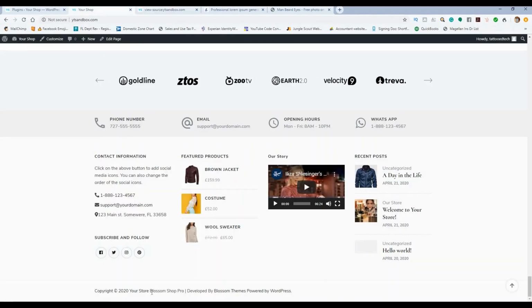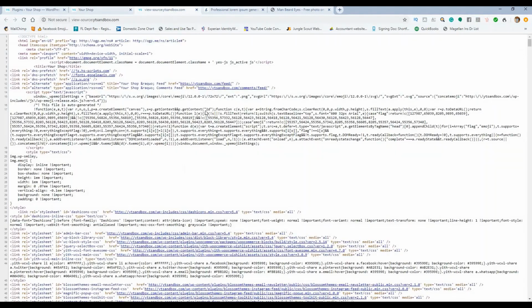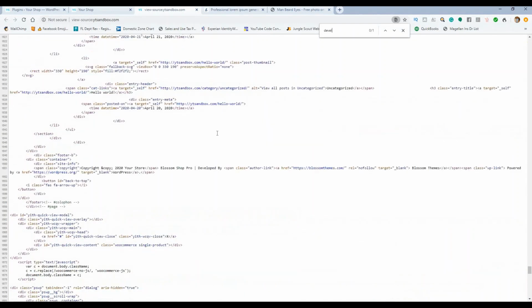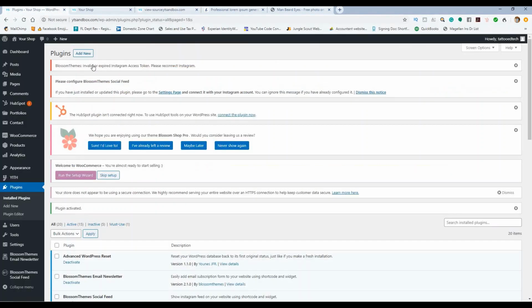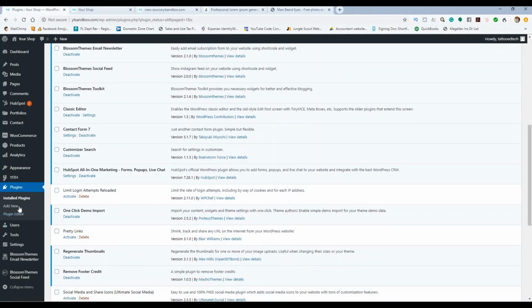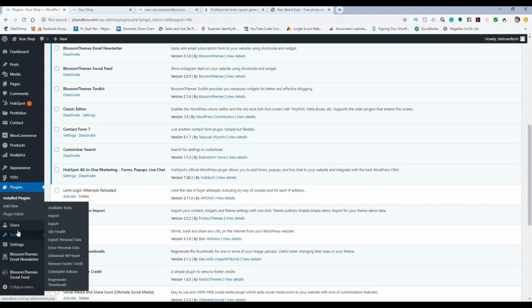So we're going to go "developed by". We hit Control F and put DEVELO. See how it shows me right where it is. Now I don't want to get rid of this because I already put it in there. But I do want to get rid of all the way there. So Control C, and we'll go to Tools, remove footer credit.